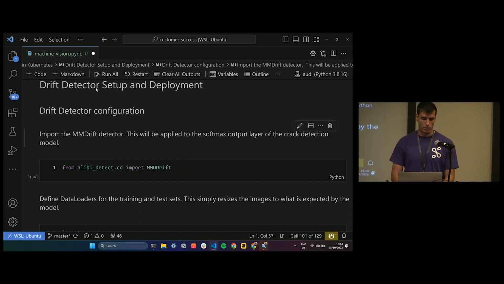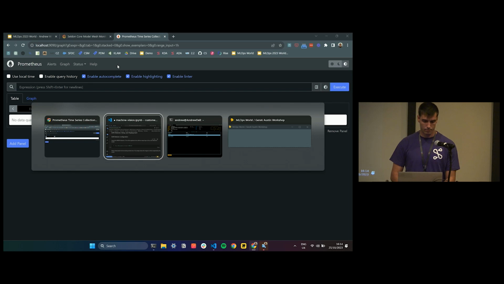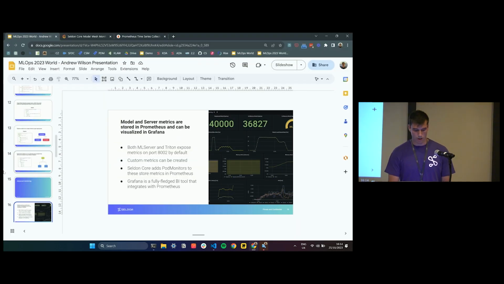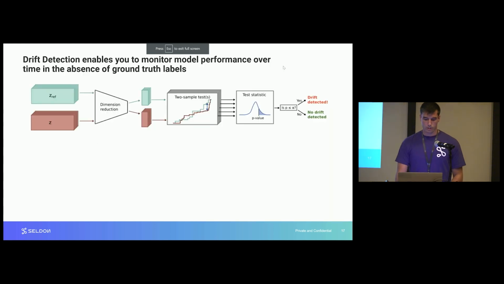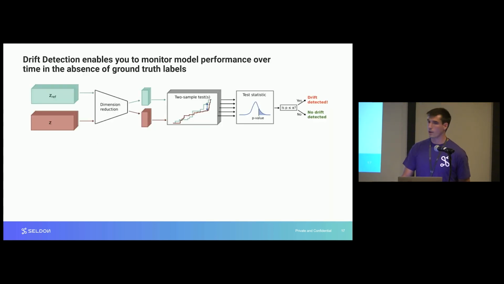All right, we'll move on to drift detection. Cool. So drift detection, I mean, sort of buzzword sometimes. Everyone's very excited about it. It's hard to do, though. It's difficult to actually incorporate a drift detector as part of your full production machine learning pipeline.